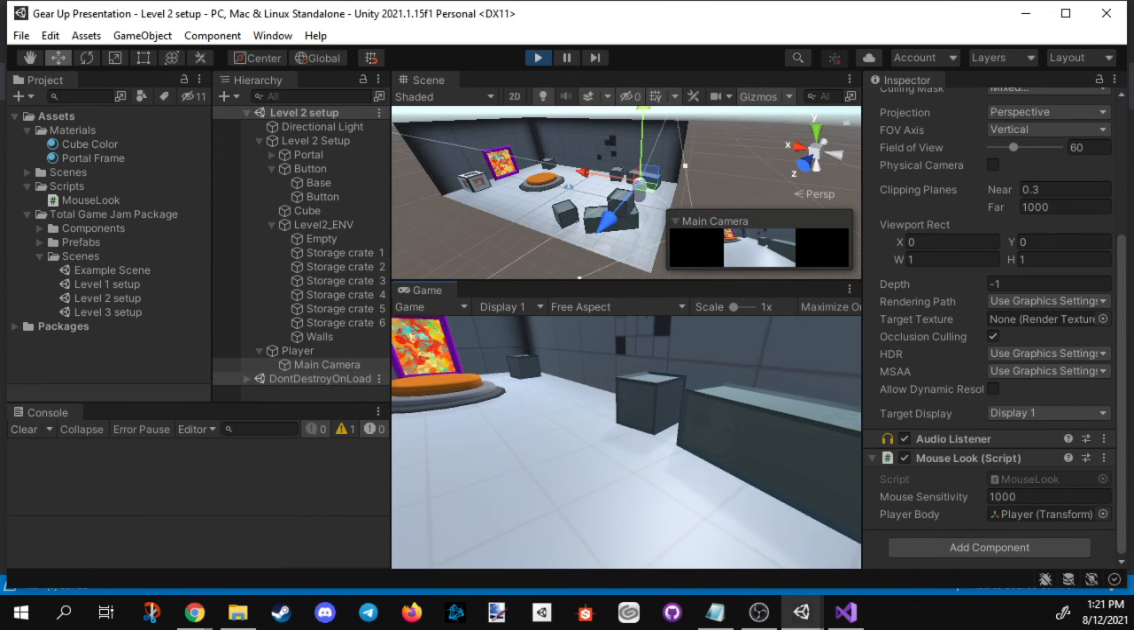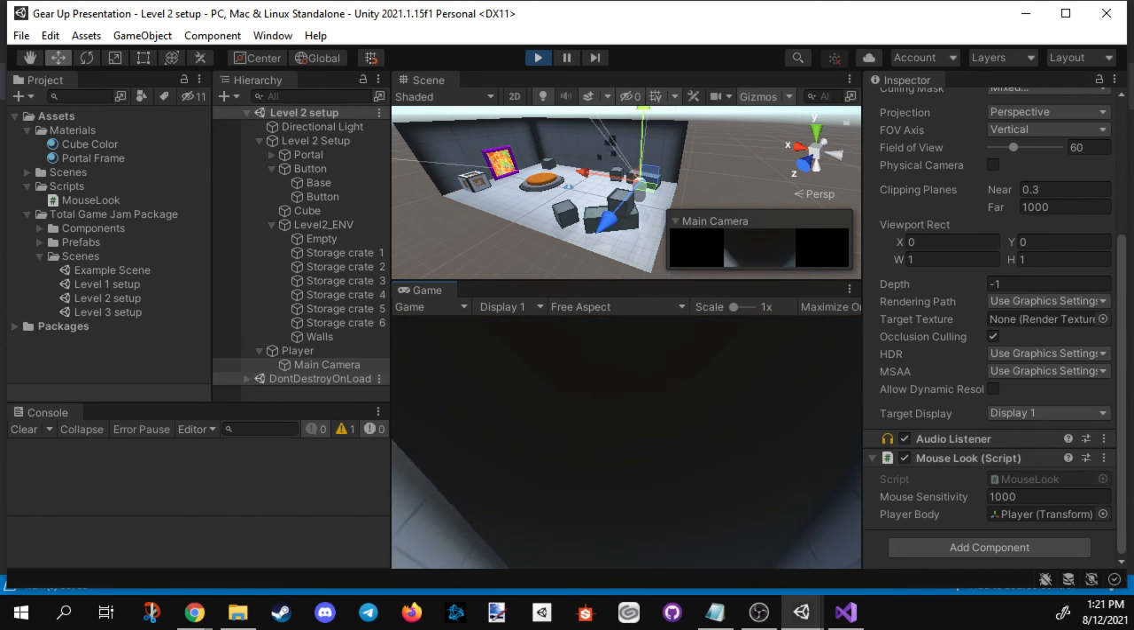But then, notice how I'm playing right now. Notice how I'm in play mode, so I can modify it right now.